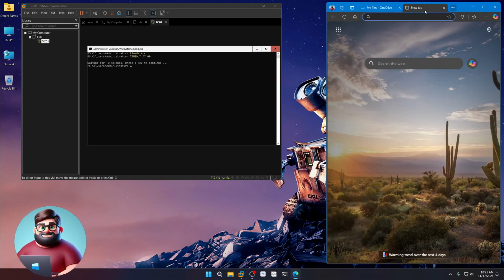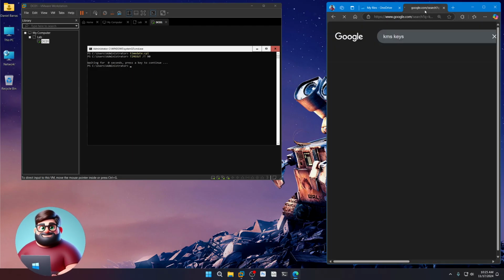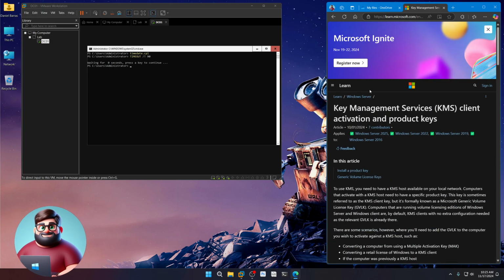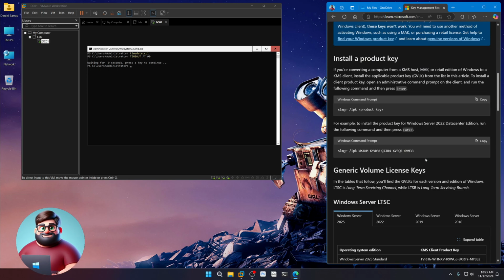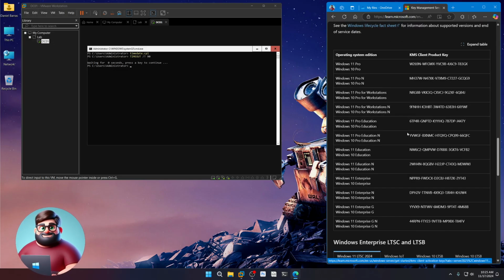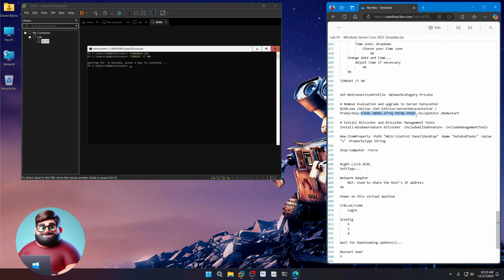Now what you can do is search for KMS keys in Google. It'll open up the Key Management Services client activation and product keys. You can see our KMS keys are here. Here's 2025, 2022, 2019, 2016, and down here are our clients: Windows 11 Pro, Windows 11 Enterprise. You may need those KMS keys.